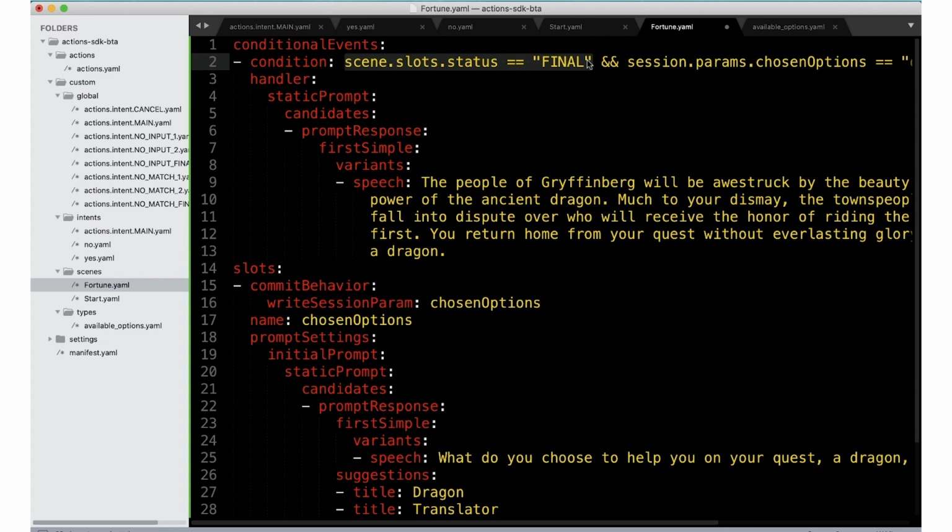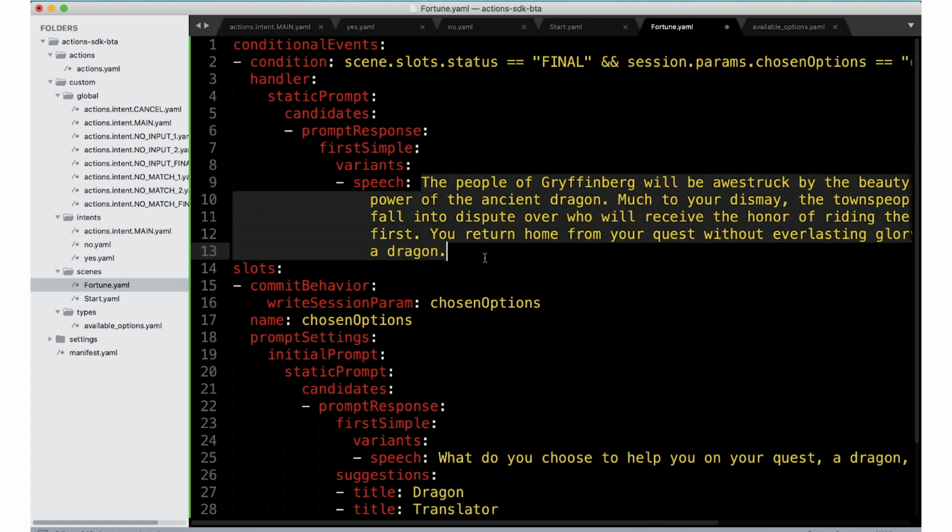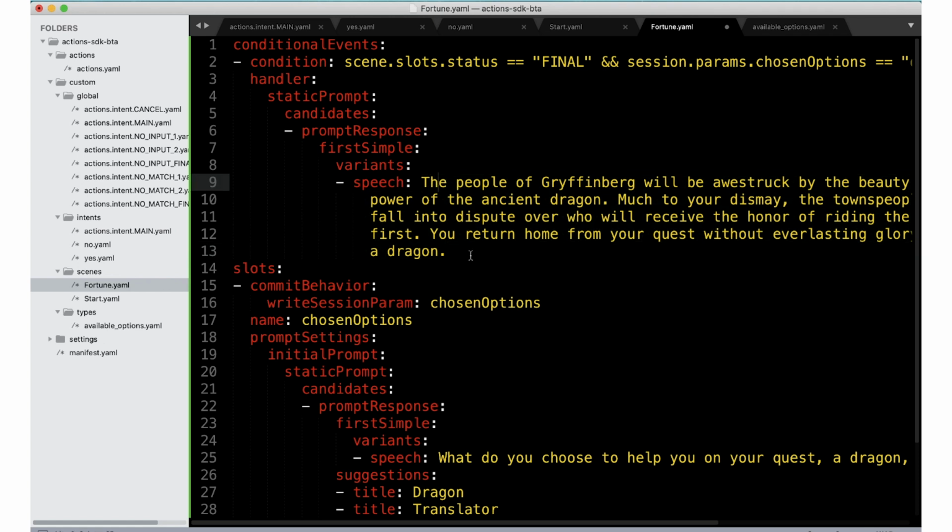What we're going to do here is session.params and then chosen options. This is referencing the intent's chosen options. So what we're saying is if the chosen options is dragon, which is the key in the key-value pairs that we made for the available options, then it's going to add this prompt to the prompt queue. So if the user says dragon, that slot will get matched. This condition will evaluate to true, and then the prompt will be added to the prompt queue.